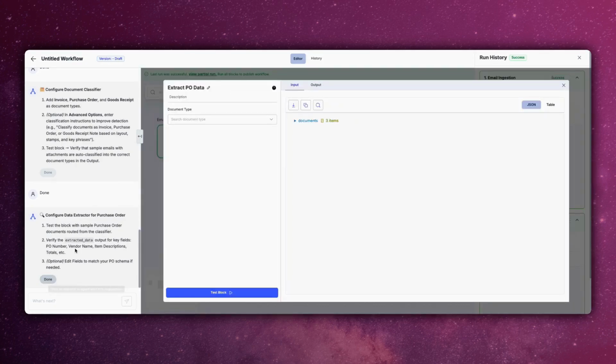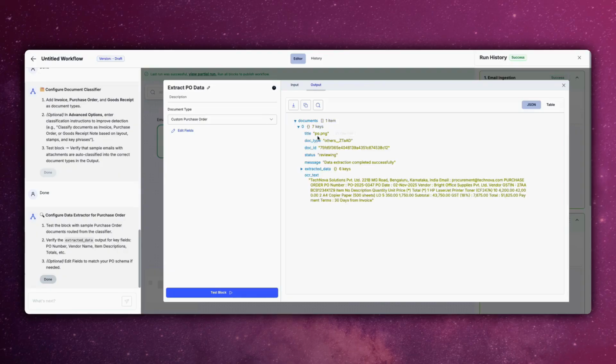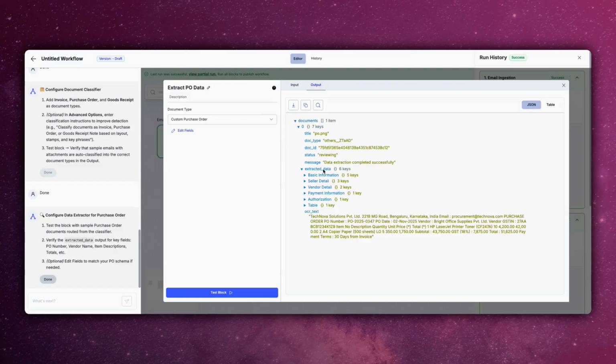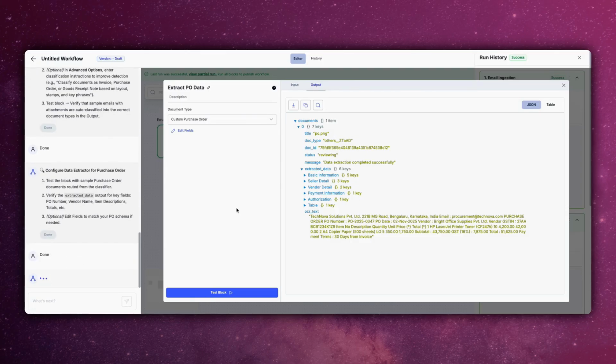Now, it has added the purchase order extractor. We can select the purchase order extractor type here and test the block. In the previous input, as you have seen, the purchase order doc type had a random name. So we will know if the correct document is being passed to this purchase order extractor. The purchase order file has been received, and we can see that it has extracted the relevant data from it. We can mark this as done and move to the other extractors.